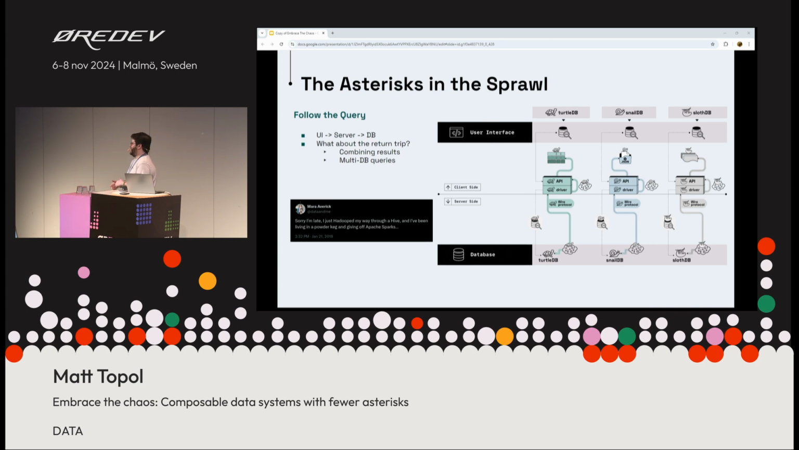I have that tweet up there that I really love because half the time when you listen to engineers or us developers talking, it just sounds like this to most people. I just duped my way through a hive, and I've been living in a powder keg giving off Apache sparks. It's ridiculous, but we all know what it means. Well, most of us know what it means because we understand the technologies. Anyways, I like that tweet.